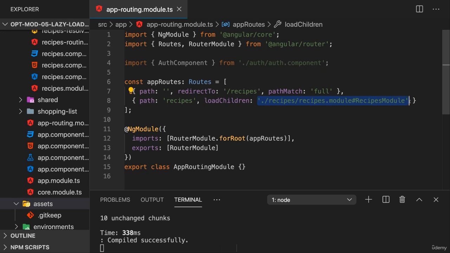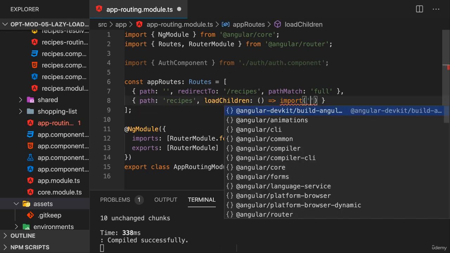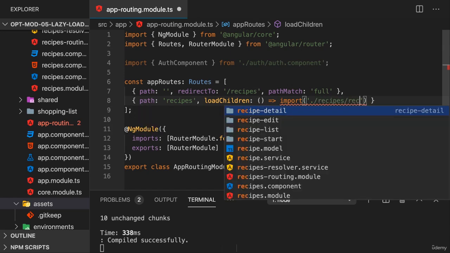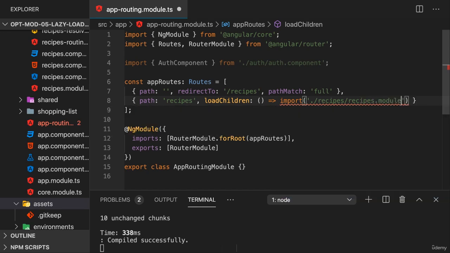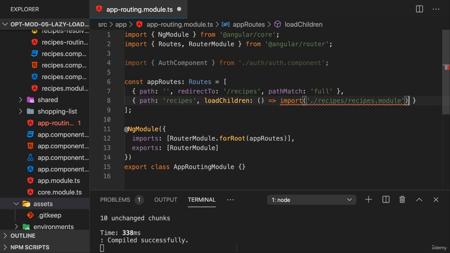Instead of having this string here to identify the module which should be loaded, you can add a function here, an anonymous arrow function, and in the function body you call import, like a function. So you don't use import as we do it up there to import modules, but you call it dynamically as a function. To import, you then pass the path to the module, so /recipes module.